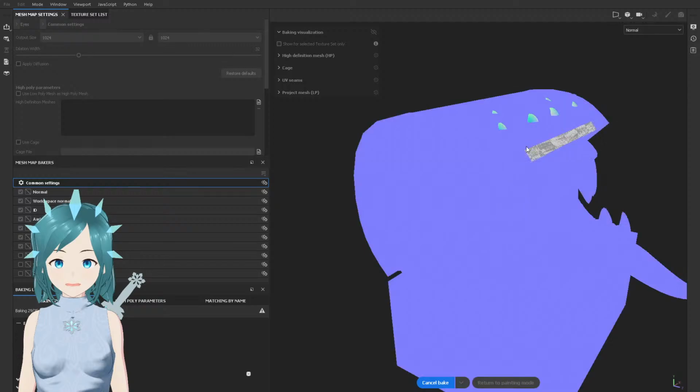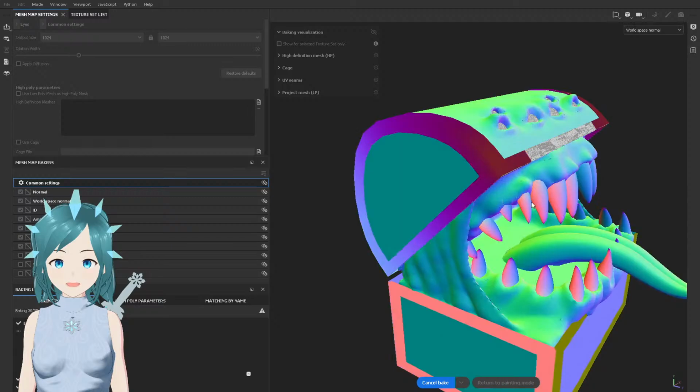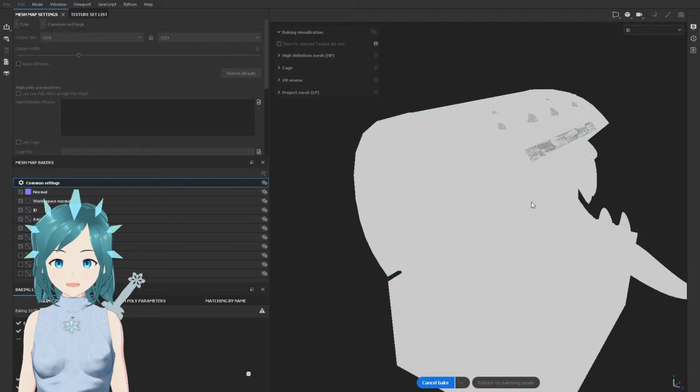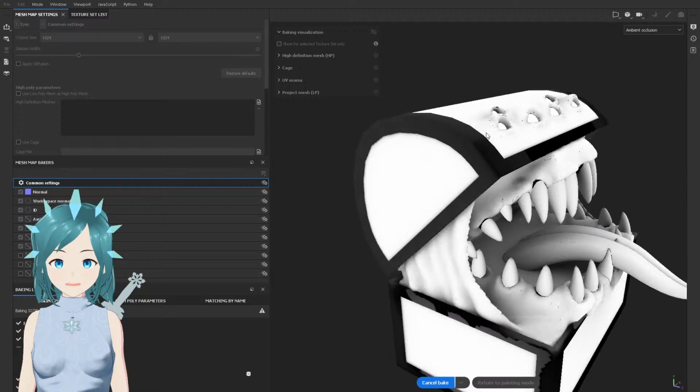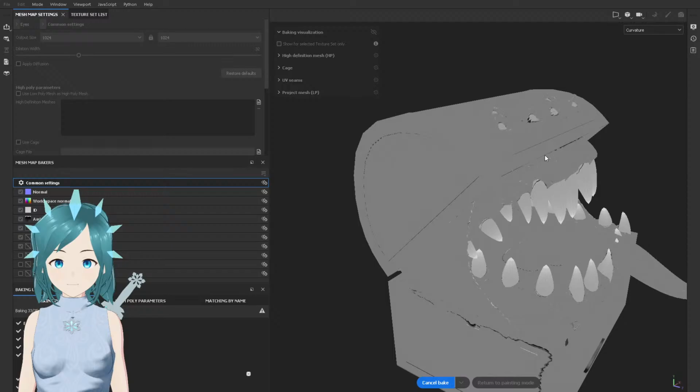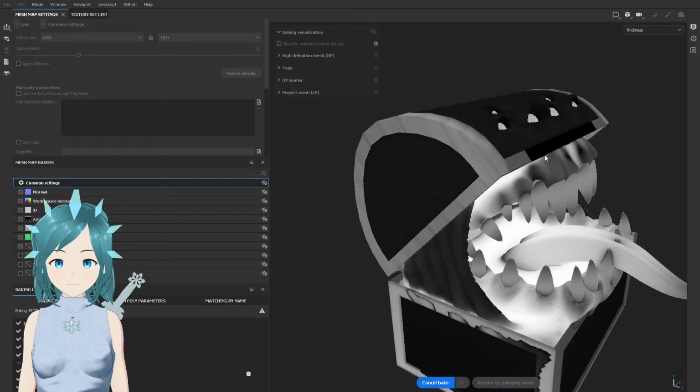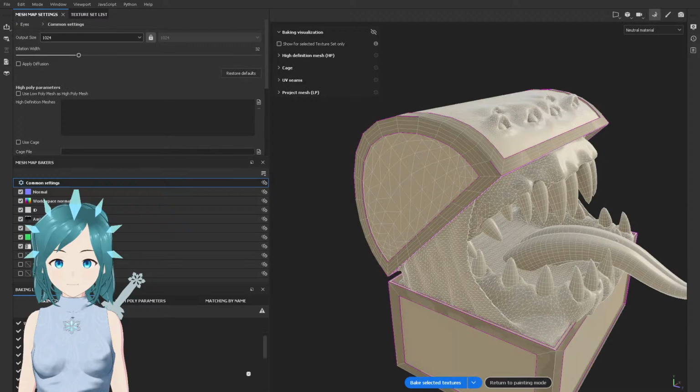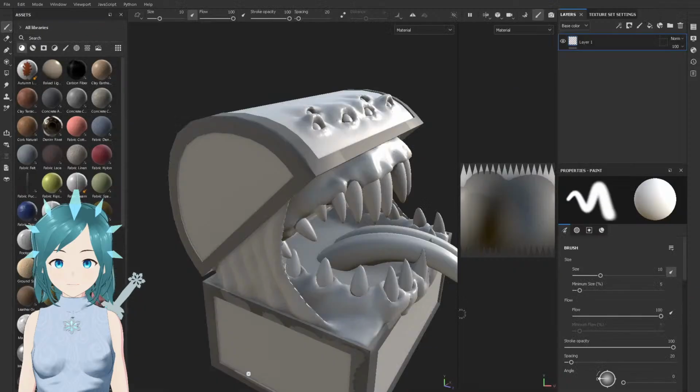I'm thinking the inside of the mouth I'm going to do in Substance Designer, which will probably be done off stream. I'm going to paint out everything else, and then do the Substance Designer stuff off stream. Into painting mode. Good old save.